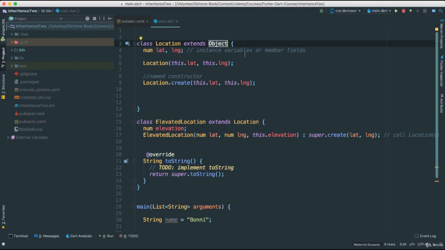See? Because we are talking about inheritance, if location extends object and elevated location extends location, that means elevated location also has the properties of object, which is why we're able to use the toString method, which returns a string, and override it if we wish to return whatever we want. Now here it says return super.toString. Yes, it's returning the super. What is the super? It's going to be our object. But we don't want that, right? We want to be able to return something.